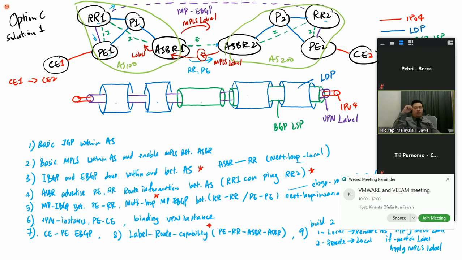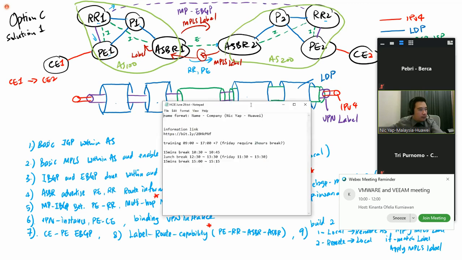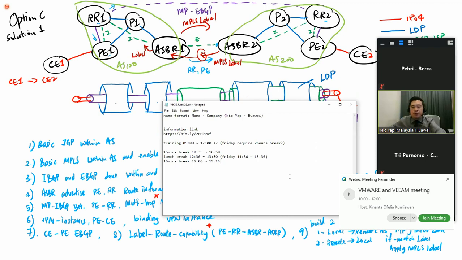Okay, so I will just stop for a while. Let's take a break and come back. We continue with solution number two. If you have no questions under solution number one, then we go for solution number two. All right, so let's take a break right now. Let me just open up the slide. Okay, we're back at around 10:50 and then continue with solution number two. Option C, solution number two. All right, let's take a break.